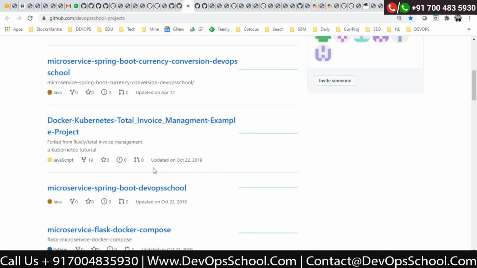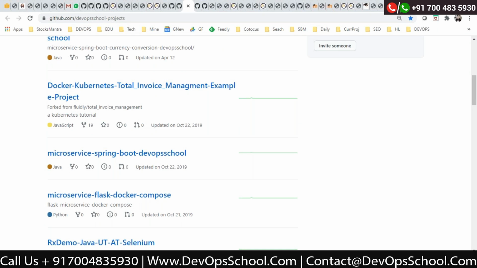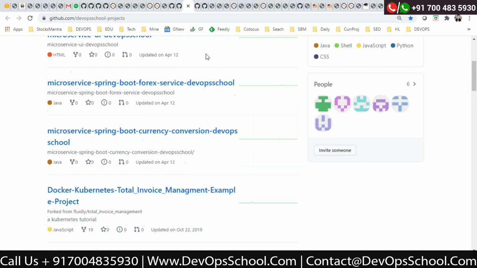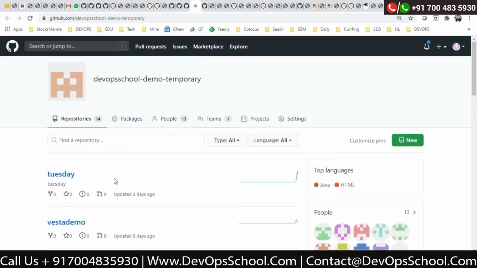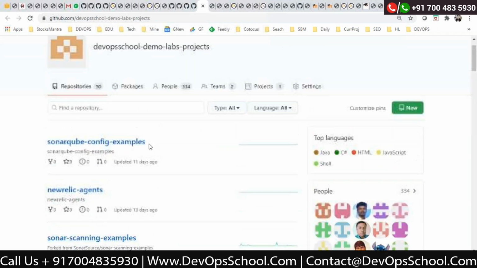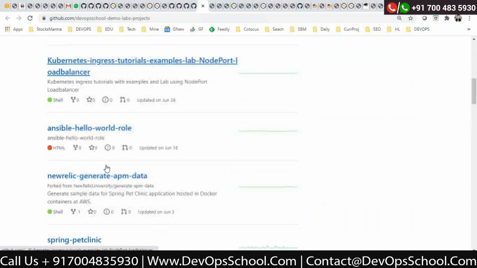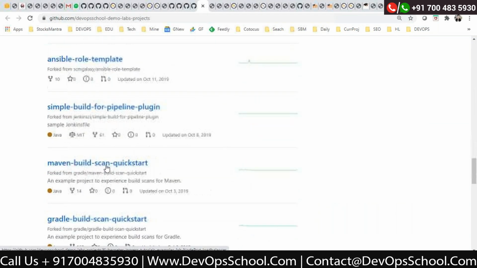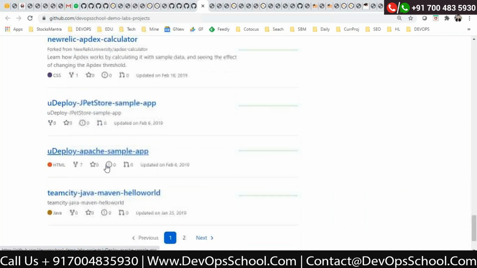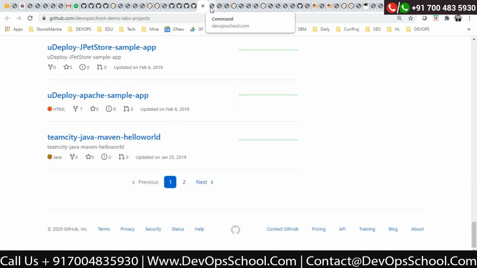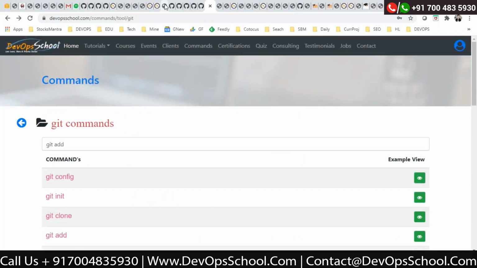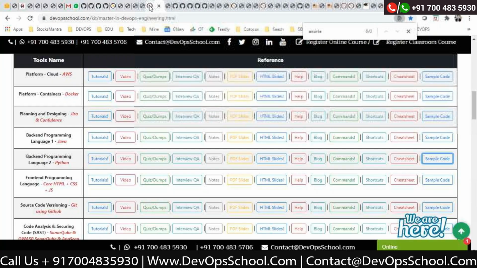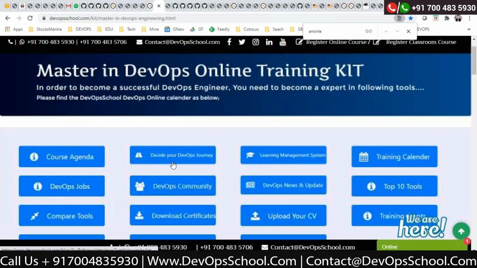These are some of the projects which we have. Many codes I have pushed already. Some of the codes I need to push for the projects. This is a temporary one for the Git training. This is for the lab projects. Again, so many sample projects we have, and we use all this in our training, and I'll show you when and how to use it. Okay, so these are the sample programs, and this is the end of it.